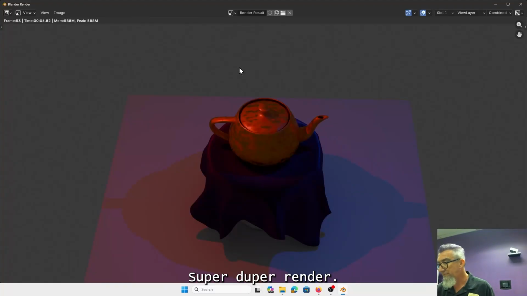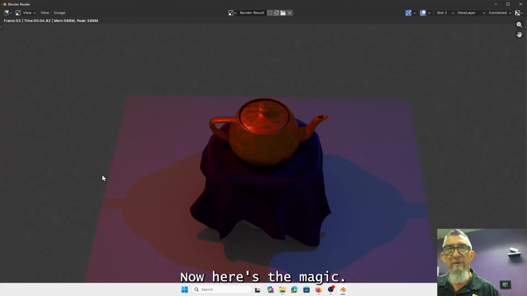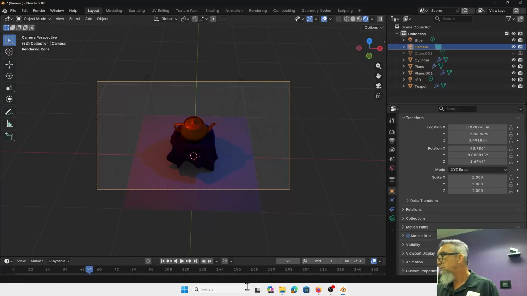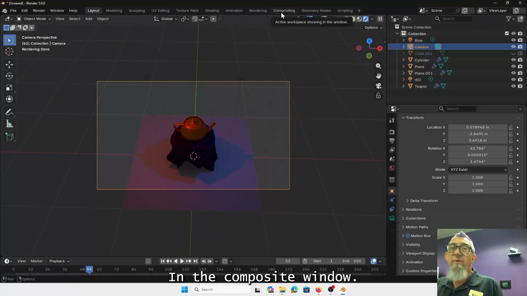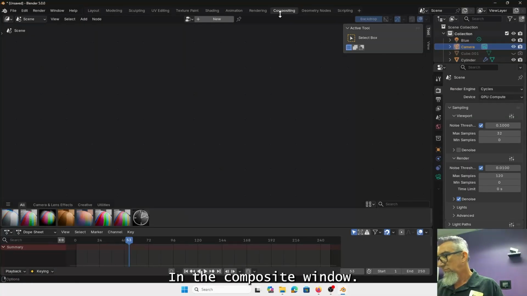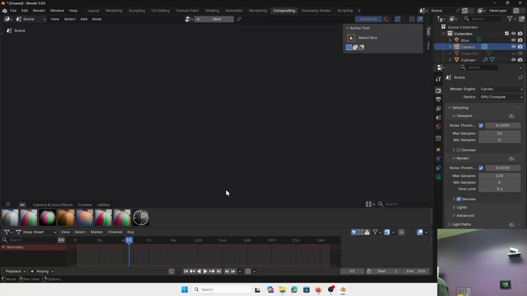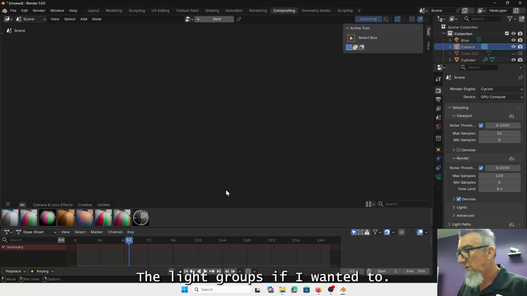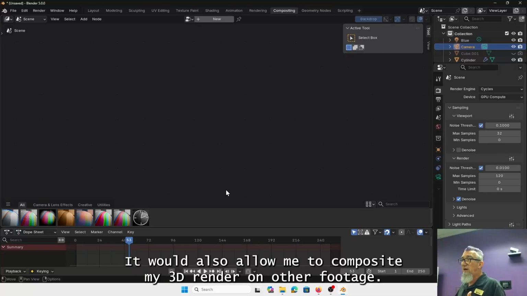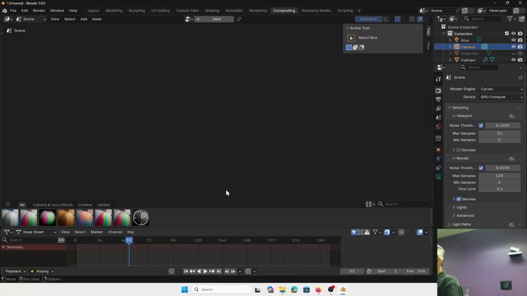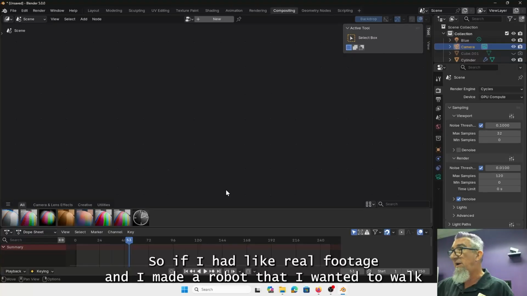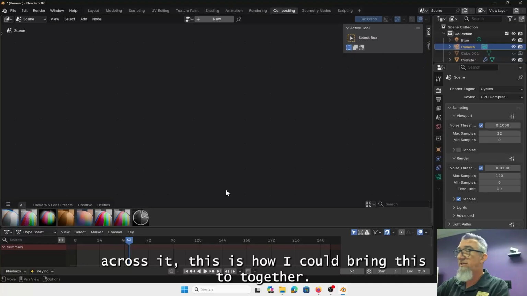Super duper render. Now, here's the magic. In the compositing window, the compositing window is going to allow me to turn off or on the lights, the light groups. If I wanted to, it would also allow me to composite my 3D render on other footage. So if I had real footage and I made a robot that I wanted to walk across it, this is how I could bring these two together.